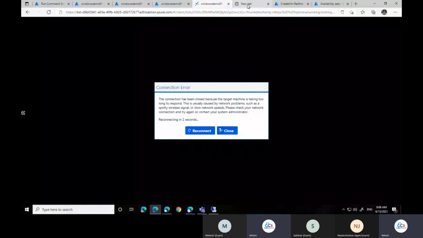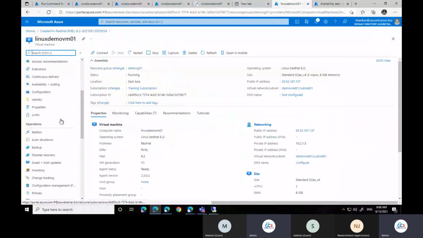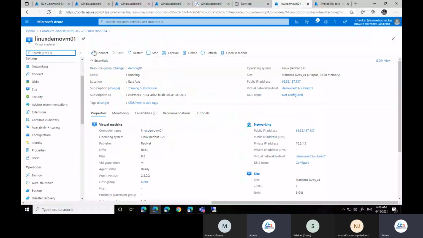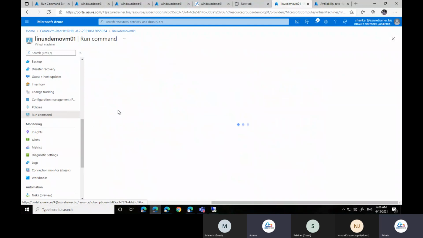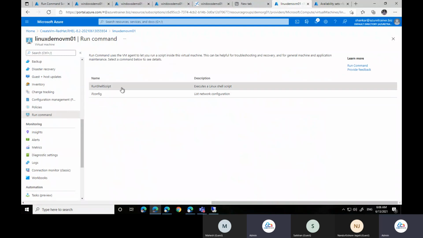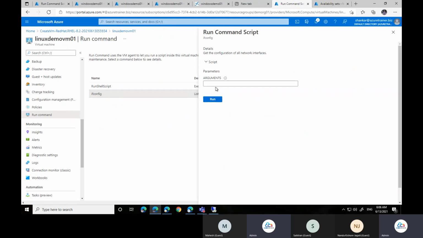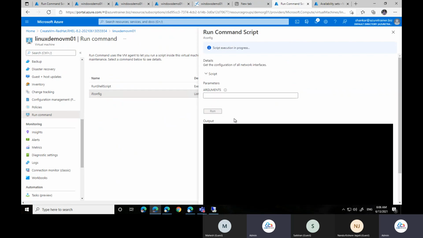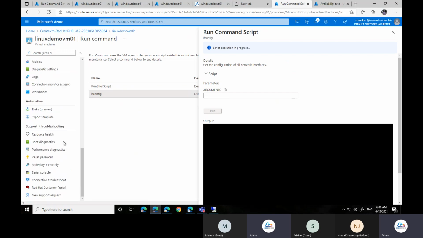Our Red Hat VM is created. Let's go to our Red Hat VM and see. We'll simply try to connect to the Red Hat VM. That's all we do, because all this stuff I've already covered, so you'll not have much difference. You'll have the same stuff for the same VM, except this run command. Let's see what we have in run command. Only these two you'll have. Here you'll have a shell script where, if you want, you can run shell commands. You'll have ifconfig, where you can just get the IP config information. That's all you'll have here. So you don't have much scope here.